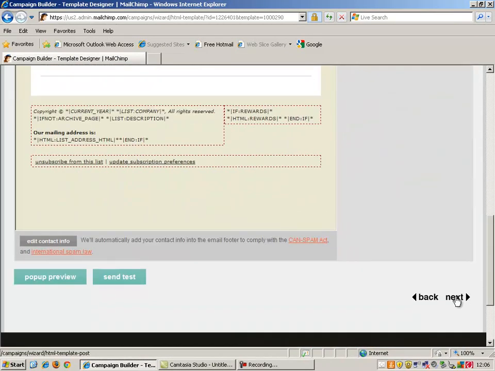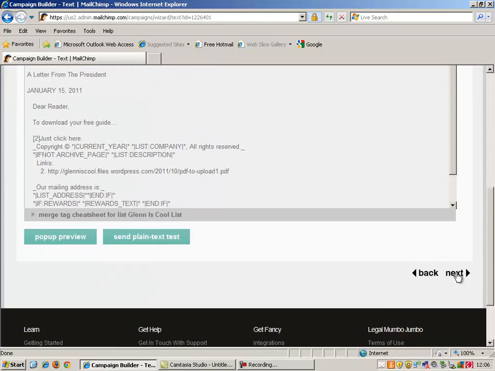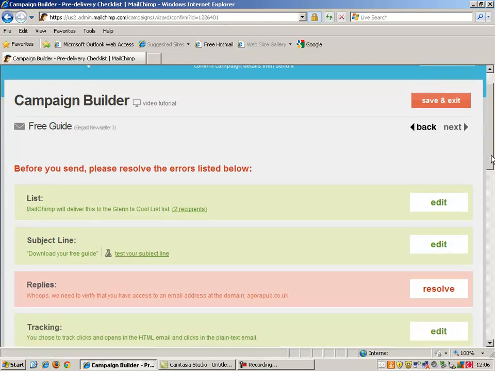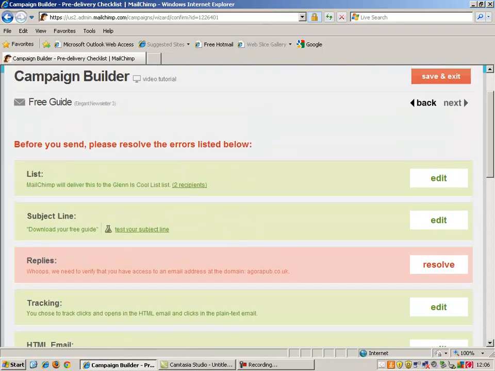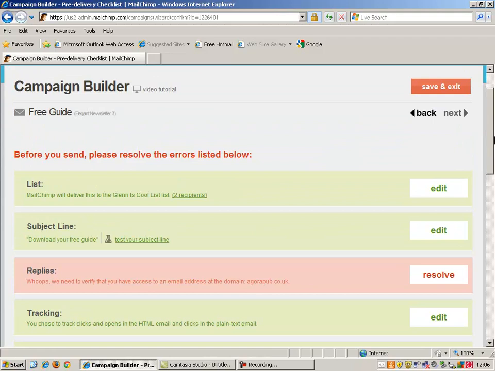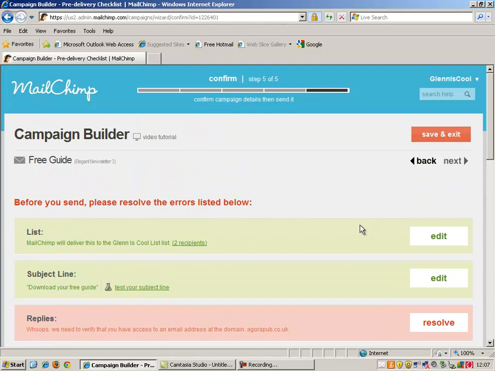From this point, you just keep going along with your email. And eventually, that's your plain text version. You can see there I've got a problem. Need to verify that you have access to the email Agora Pub, which we do and everything. I can sort that out later on. And we'll look at that in another video. For now, though, I just wanted to show you how easy that is to send it. Once that issue was resolved, you'd literally be able to send that email with the link included to your list.